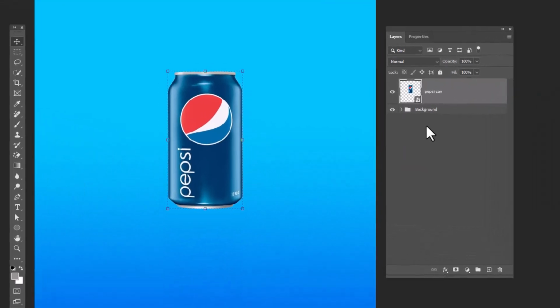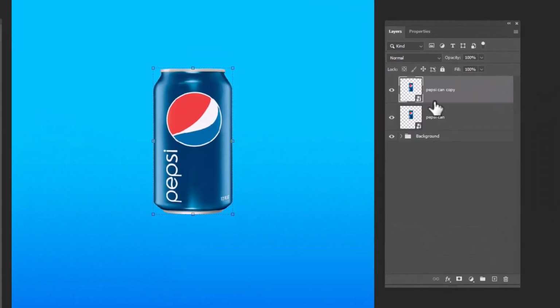In this tutorial I will show you how to make reflection and shadow in Photoshop. Press Ctrl J to duplicate image. Name it as a reflection. And drag it to bottom.